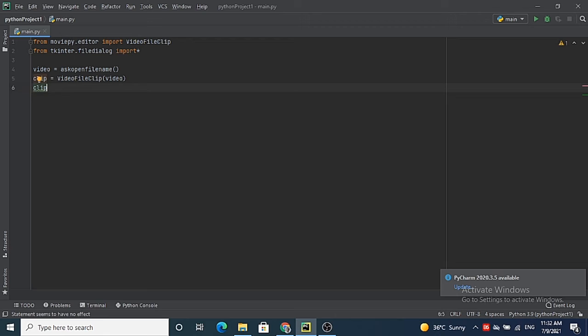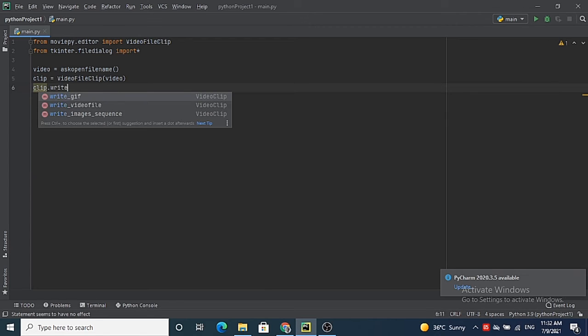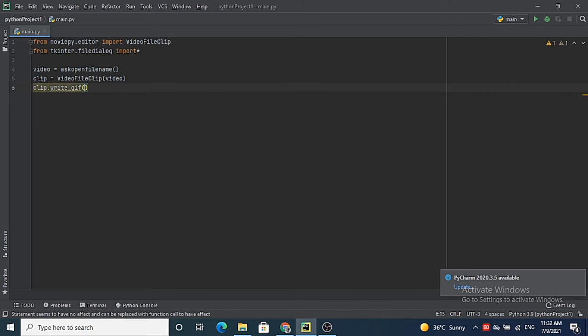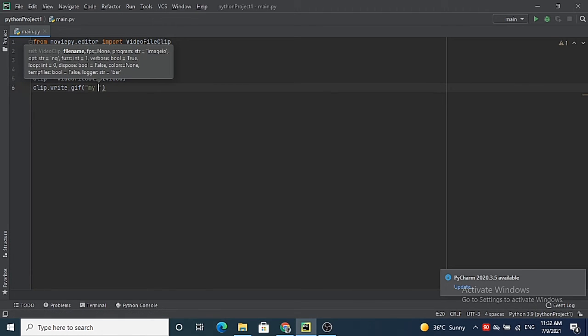And now finally we can write this video file as GIF. So I'm typing clip.write_gif, and then I will set the name of the GIF file. So I type mygif.gif, and we can also set the frames per second, or fps. So fps is equal to 10. And now let's run this code.